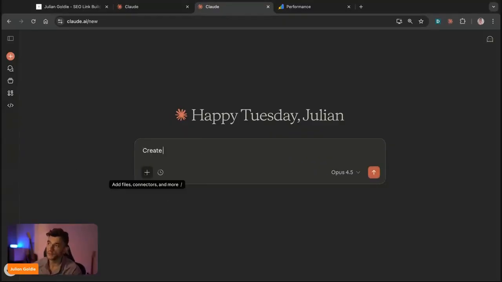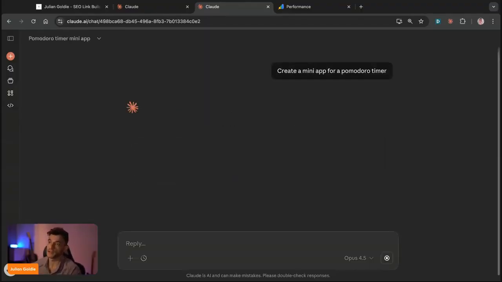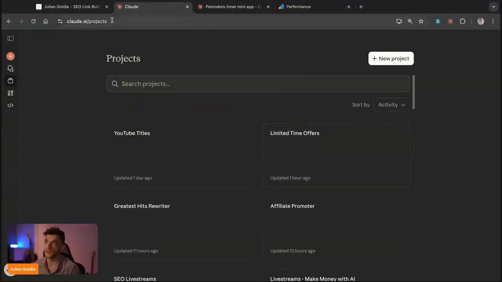So for example, if we say to Opus 4.5, okay, go off and create a mini app for a Pomodoro timer, it will create it like so, right? And that'll actually just build out mini apps inside the chat right here. Now, whilst we're waiting for that to load, let me show you something else that you can do.